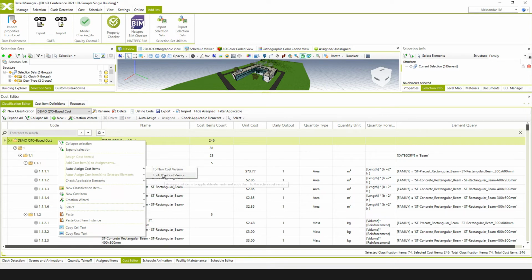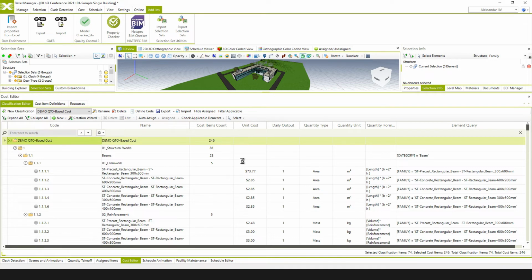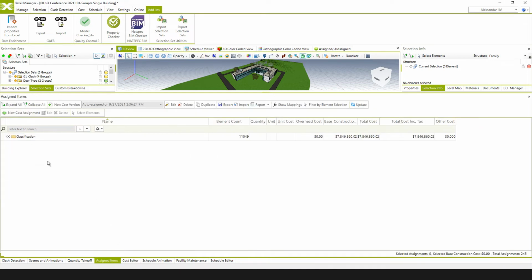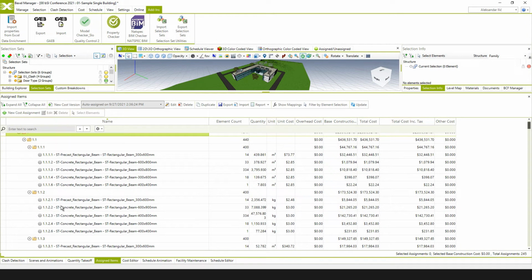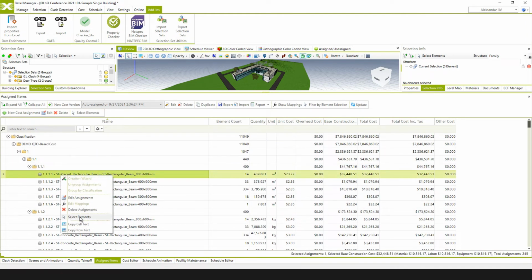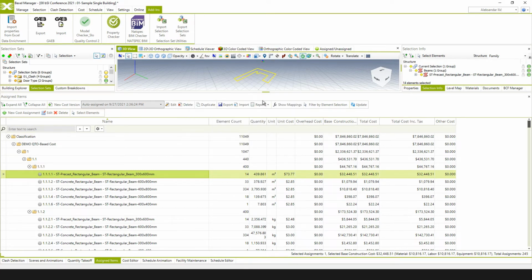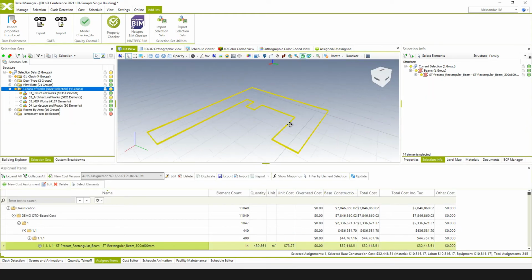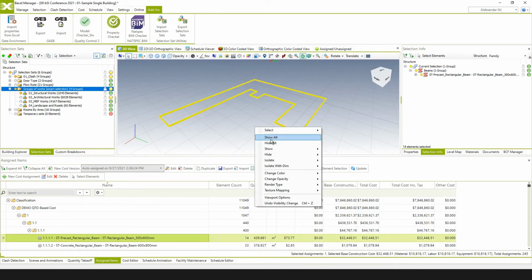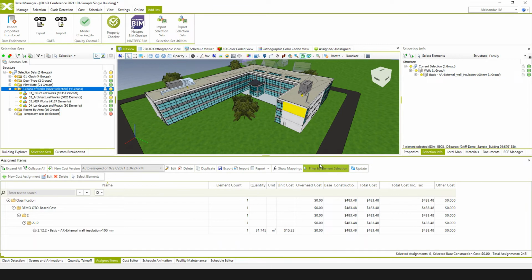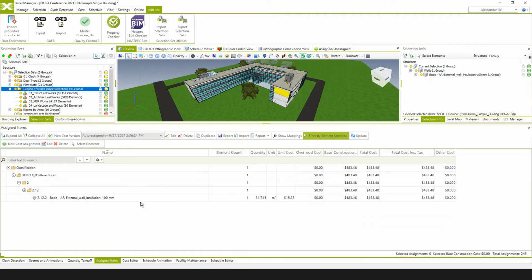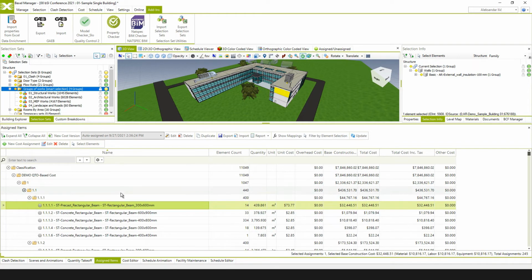So the next step is just to auto assign to the new cost version. That means that we're now going to connect cost items with the model elements, and in this way we're going to get the project budget basically. So we can easily select and isolate elements that are linked to a certain cost item, or we can select the element and filter by element selection to see what is the price and what are the cost items related to these selected elements.